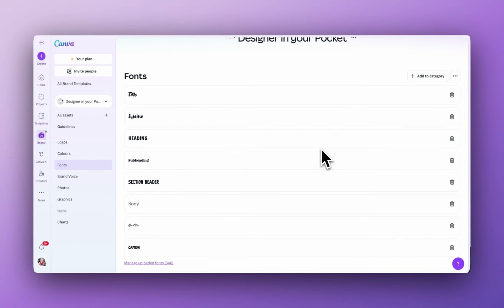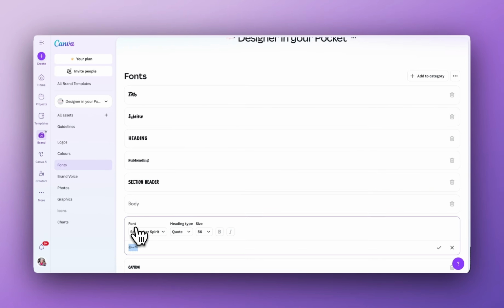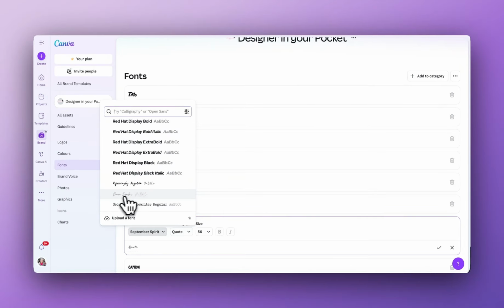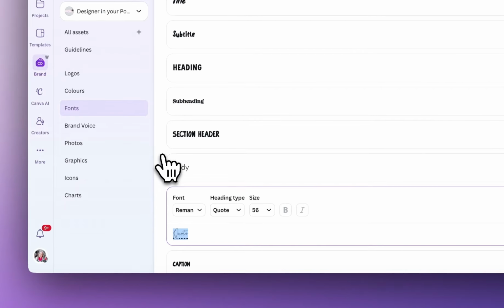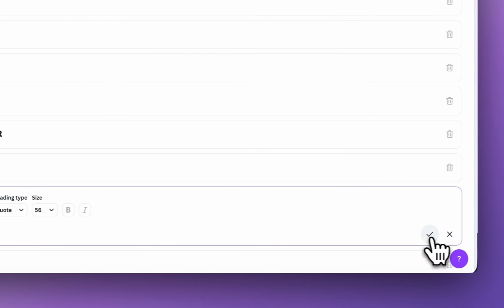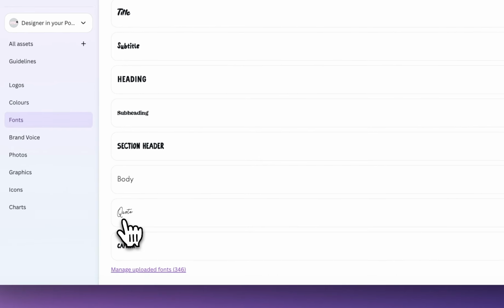I can then give it a role within my font categories. What I'm going to do is change quote to this new font, and it just scrolls down the list alphabetically and you can see this font here. I'm going to select it and it's now changed this quote font here to that new font. Just need to click tick and that's it saved.